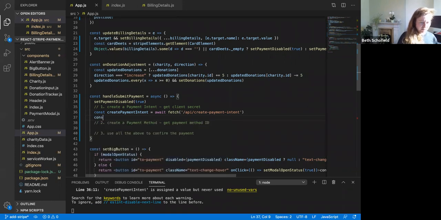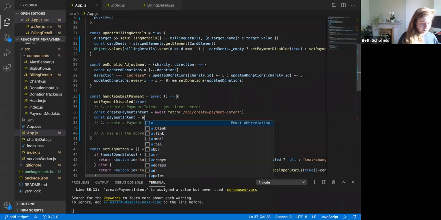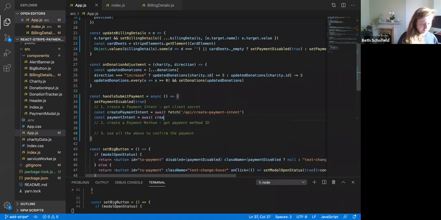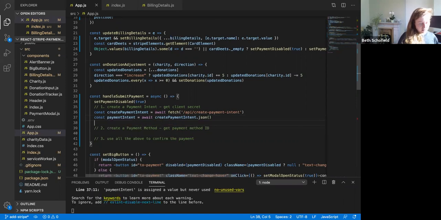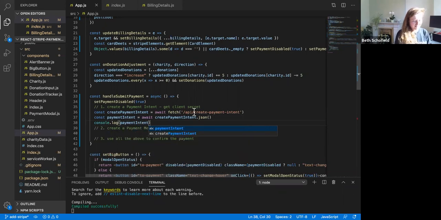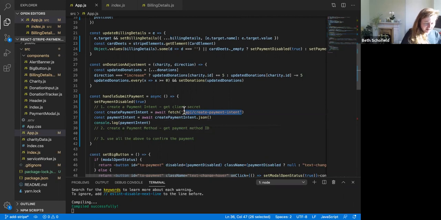So let's call payment intent. Great. So at the moment, I don't really care what I get back. I'm just going to give it a go and see if I can get something going. I think probably my first port of call is to make sure that I can hit this.